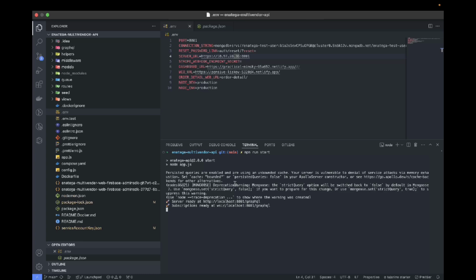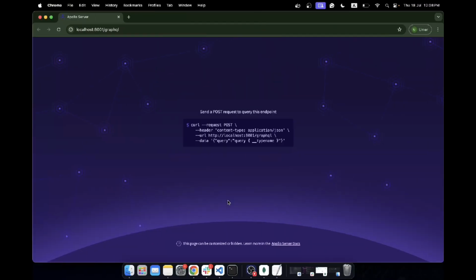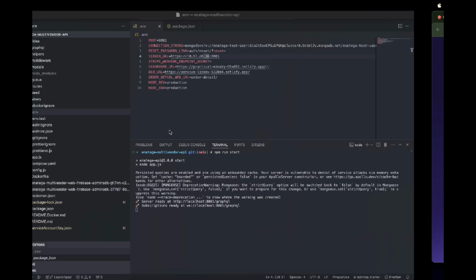You can see that the server is ready at a particular address, and then the subscription server is also ready at a particular address. If we click on it, you can see that we have the GraphQL playground in the browser.